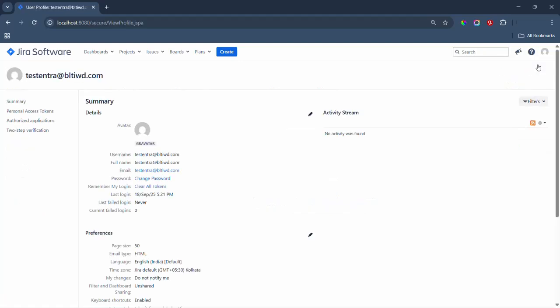Users can also go to their profile settings in Jira to verify that their details have been successfully fetched from Azure AD.